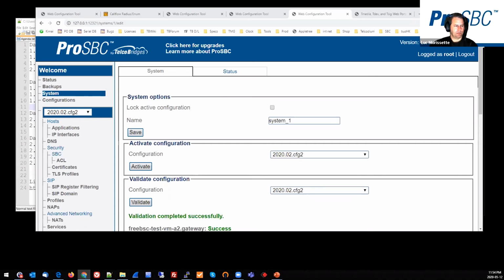We have two. ProSBC is easier to set up. Well, I have never done it on OpenSIPS and Kamailio, so I don't know if it's easier, but I will take your word for it, James. If you say it's easier, good for you. Case studies for label routing, I don't think we have done specifically.